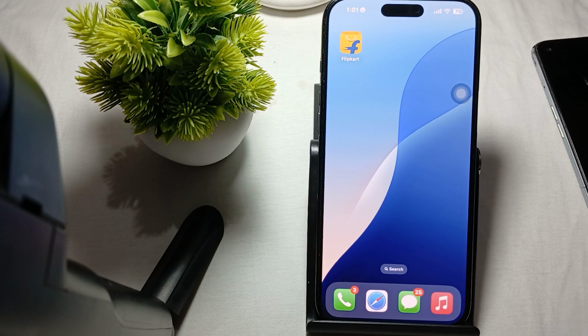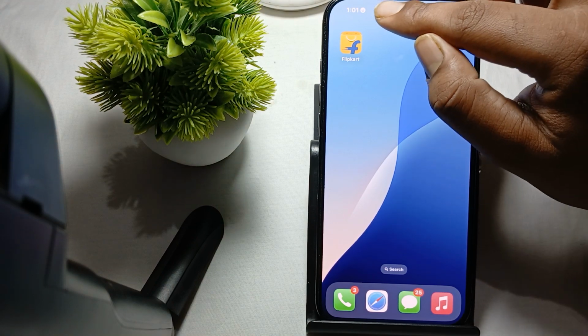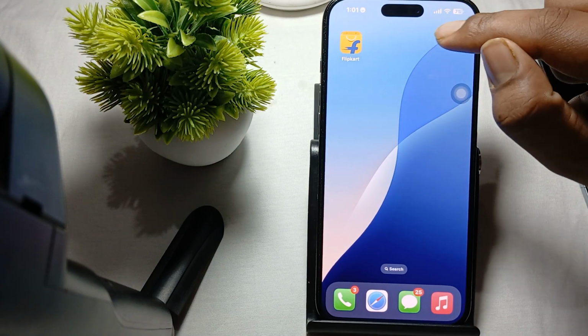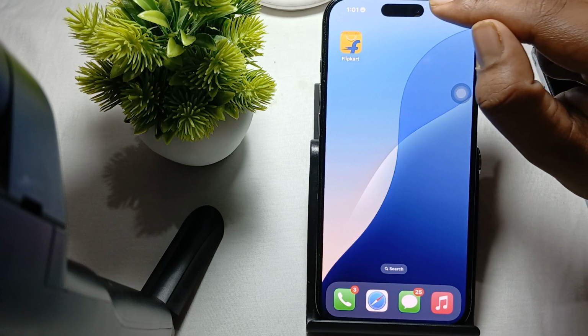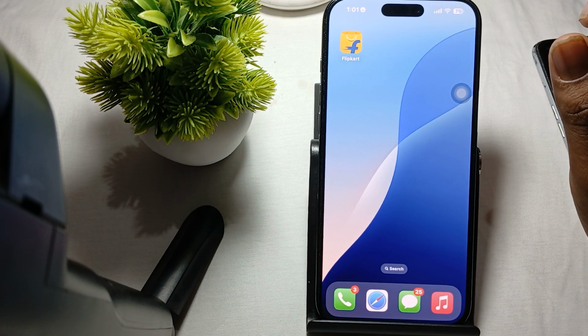So guys, TrueDepth camera: ensure that nothing is covering the TrueDepth camera, such as the screen case, the protector, or dirt. You try to clean the area around the front camera with a microfiber cloth to remove smudges and debris. Okay, another thing is you verify your Face ID.